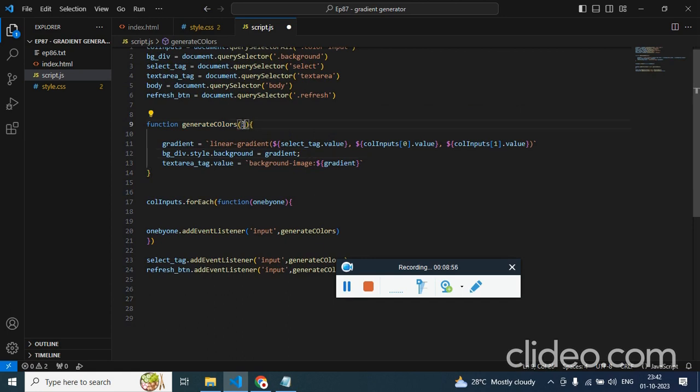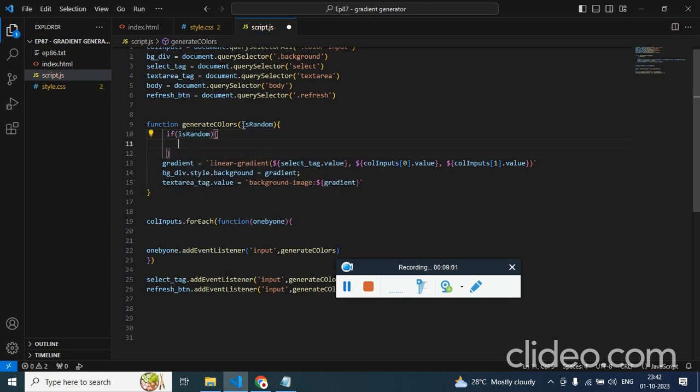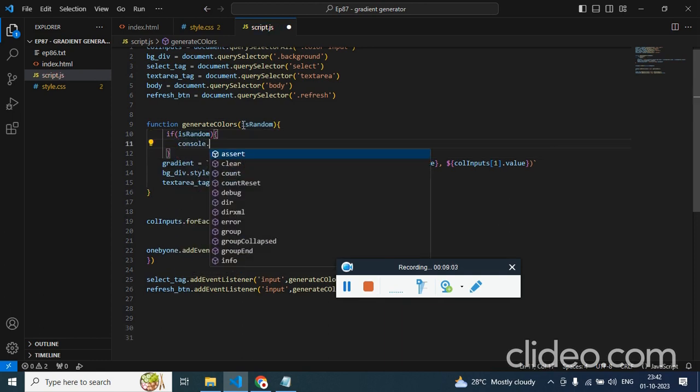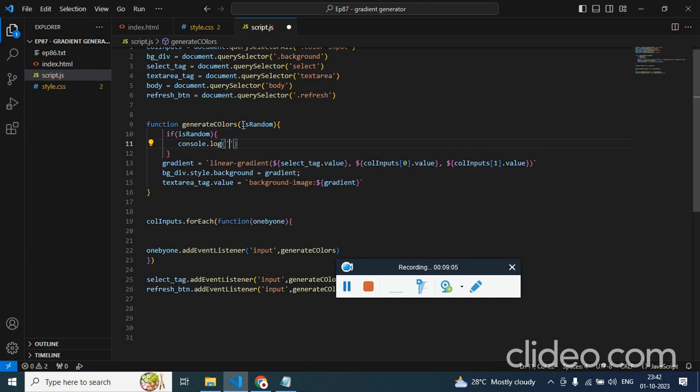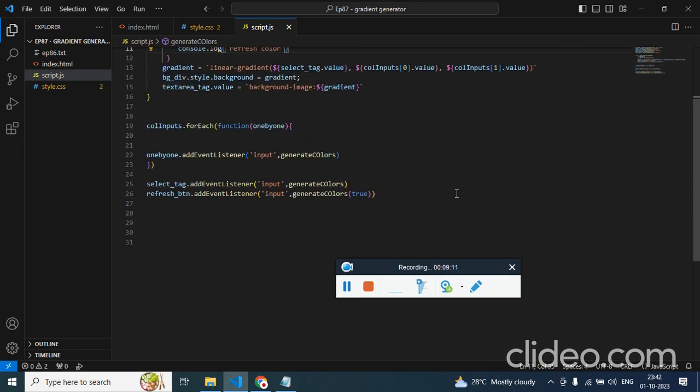Just pass isRandom. If isRandom is true, console.log refresh color. As we pass a variable to our function, let's add this to the other event listeners as well. For the rest it's false.